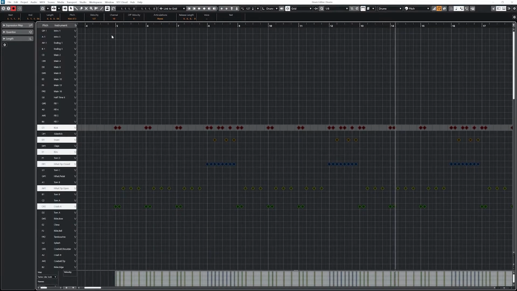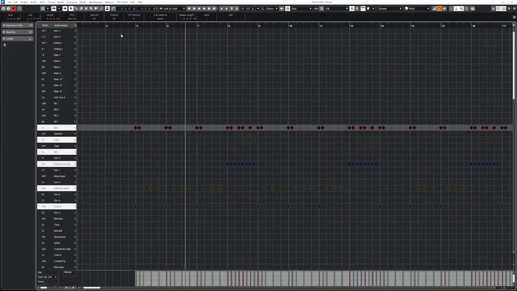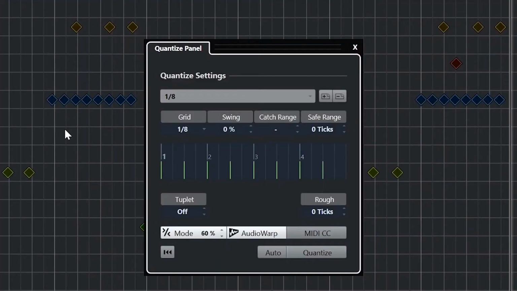If you haven't checked out our last few videos, make sure to do that first because that's where we covered how to create a MIDI instrument track and use the key editor and drum editor.